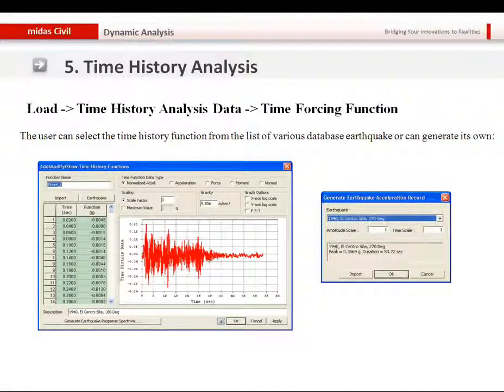Now the next thing in line is to define the earthquake loading. We can define the earthquake loading using the time history time forcing function, and in MIDAS Civil we have implemented certain past earthquakes which the user can directly select, and he can see the behavior of the bridge under those earthquakes.